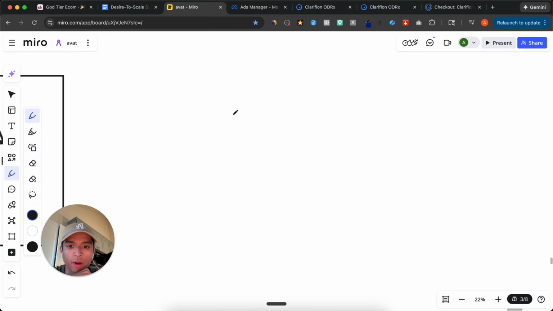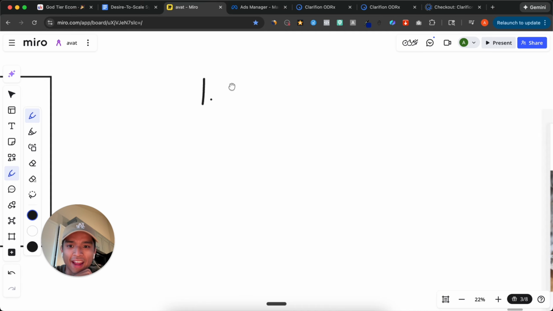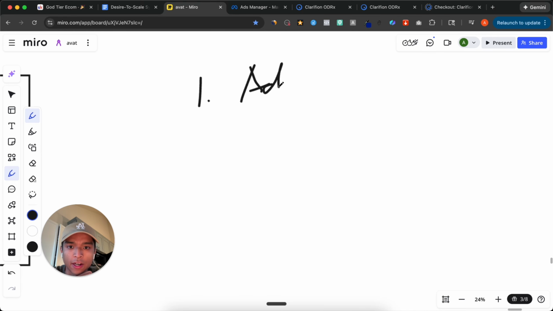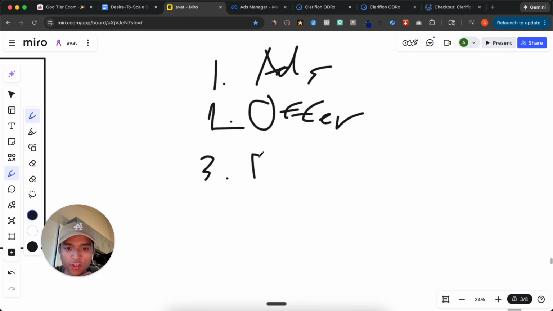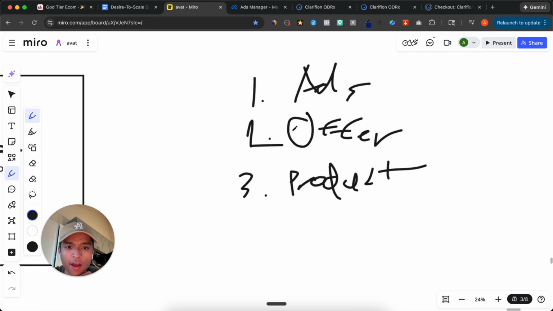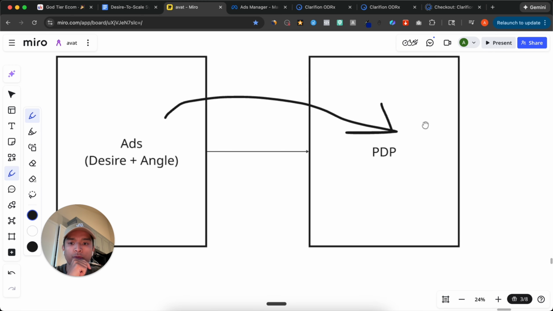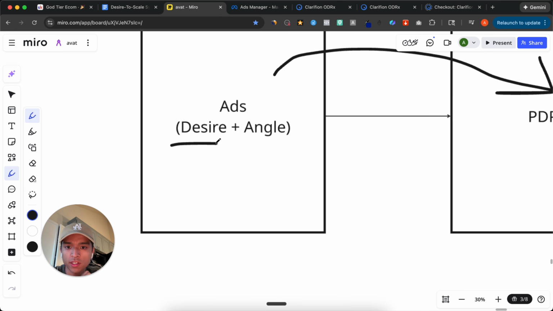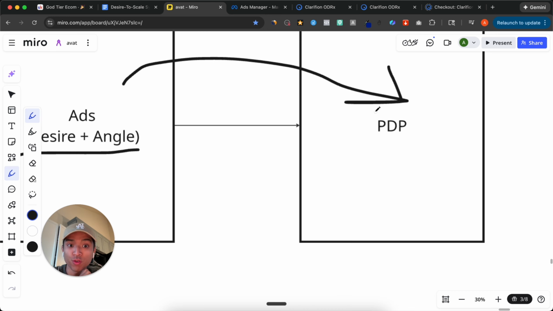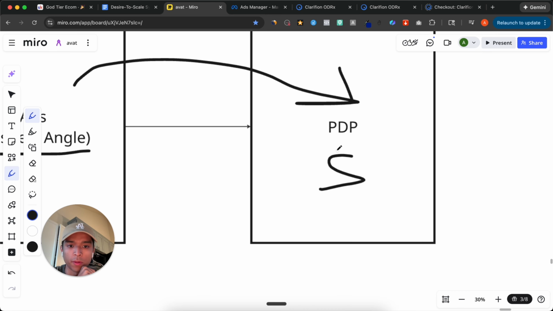So if we break this down here, first step in writing an advertorial is actually the ads. Second step is the offer. And these are in like no particular order. These are just things that we want to prove are converting first, okay? So ads, offer, and product. We want to get those converting and prove, ideally, that this flow here from the ads to the product page is profitable. So we essentially want to find what is the desired angle that we can send to a product page that is ideally going to be profitable.